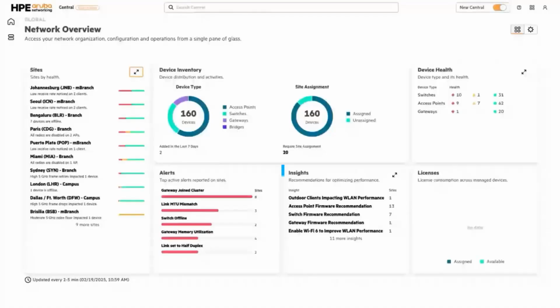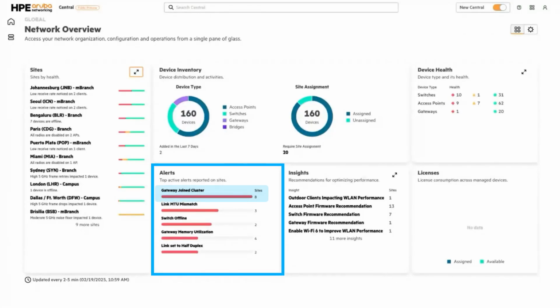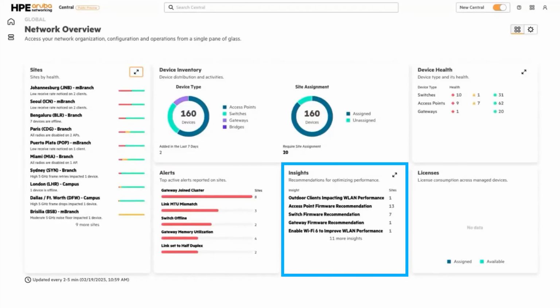Beyond site health, you have alerts so you can quickly see how many alerts are active and which sites they affect. For example, there's a gateway issue impacting 8 sites. This list makes it easy to spot where your attention is needed most. Looking here at insights, these provide clear recommendations on how to improve both performance and security. It's a quick way to see where small changes can make a big impact.